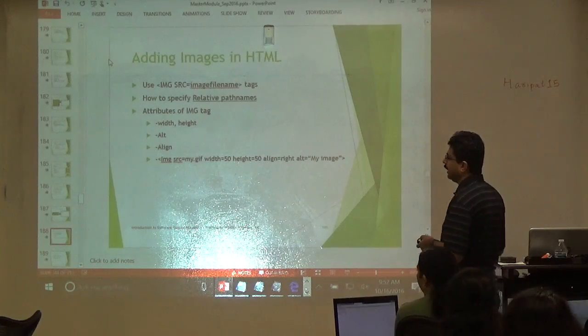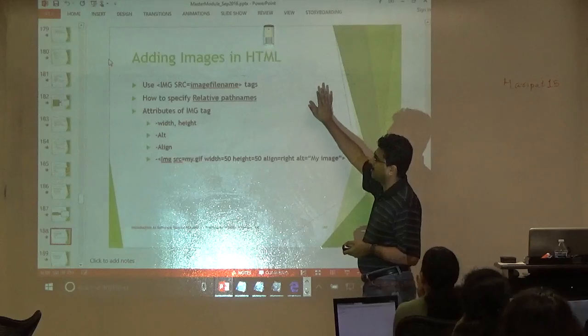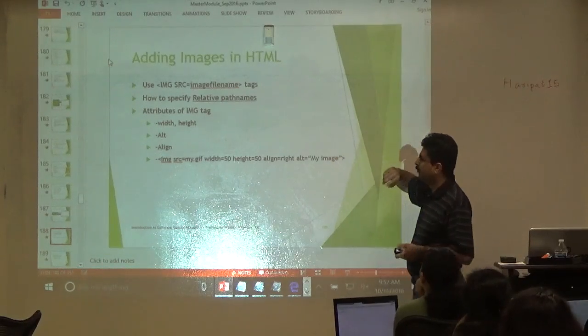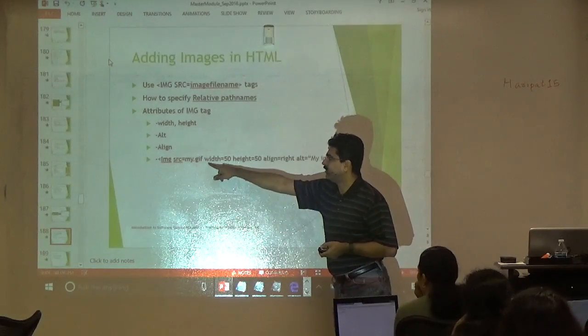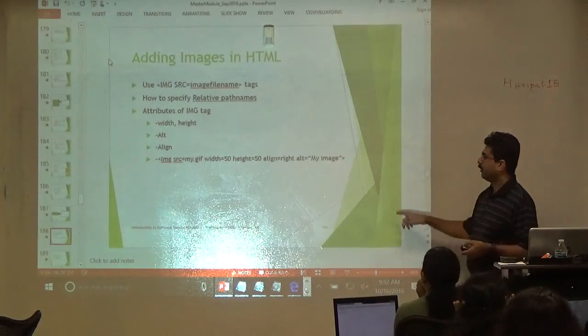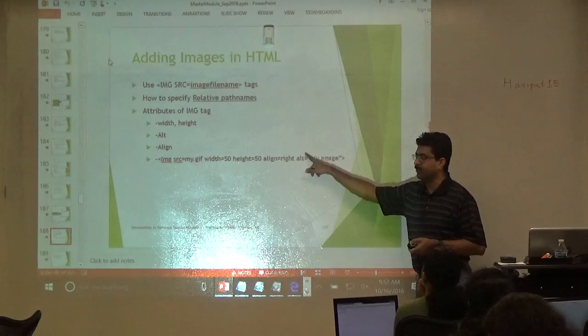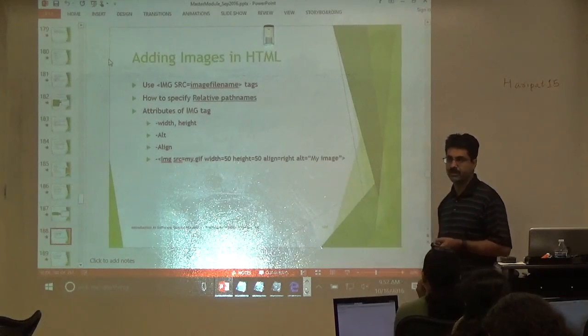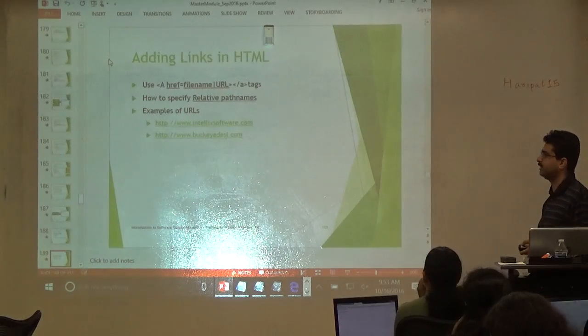Okay. On HTML pages we talked about, right? You can add a link, put different properties into it, right? So width, height, alignment. You can put, if the image doesn't get displayed, what should be the alternate text message that it should display, and so on.